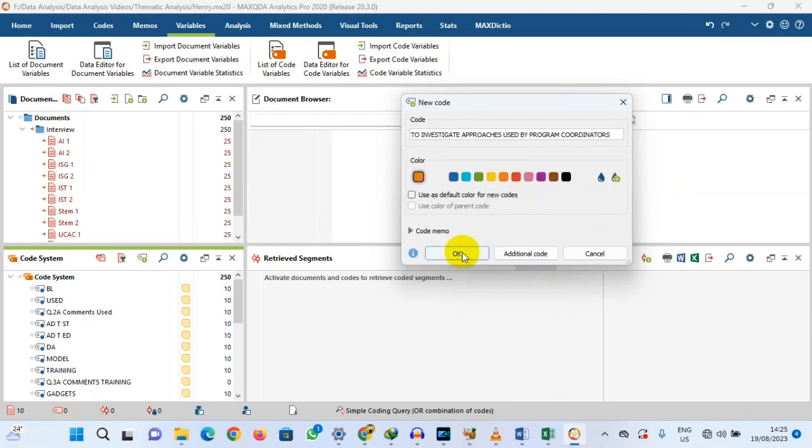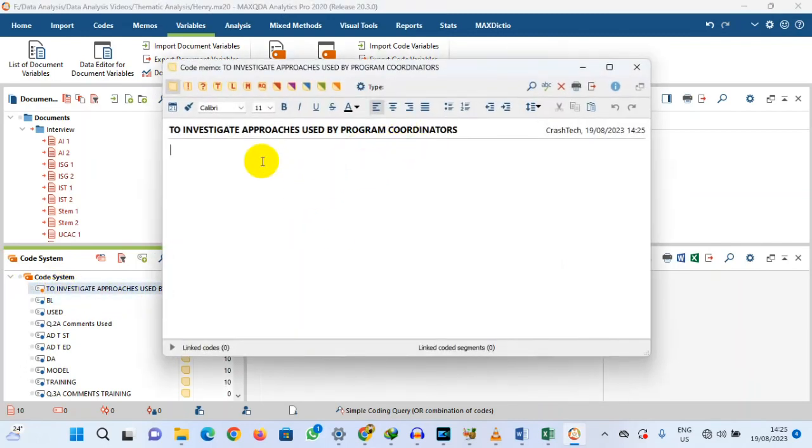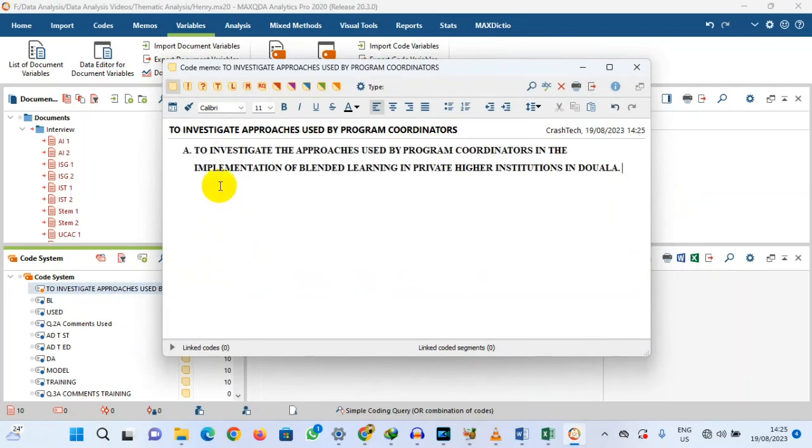I give it a color, I take OK. I have this code created. Now I'm going to create a memo for it, and I drop that memo within it. Good. We have this. You see, if you press delete, it does not delete. So I'm going to check it like that.